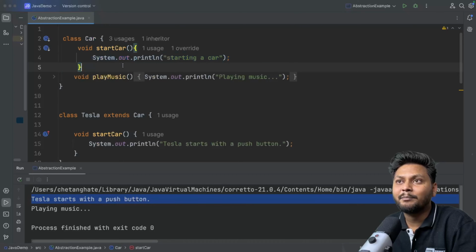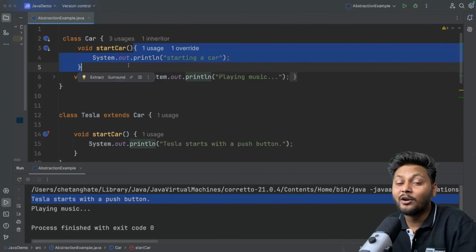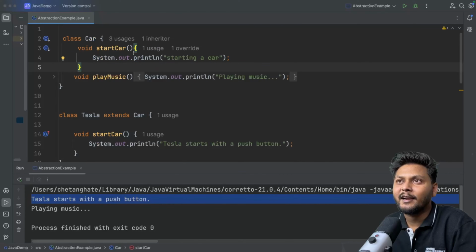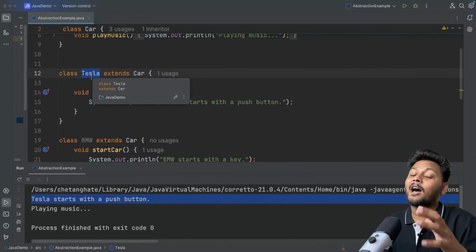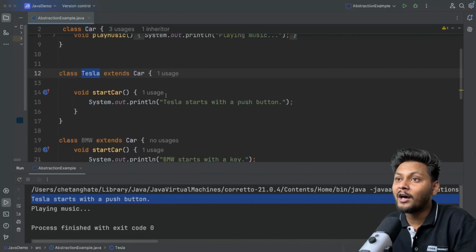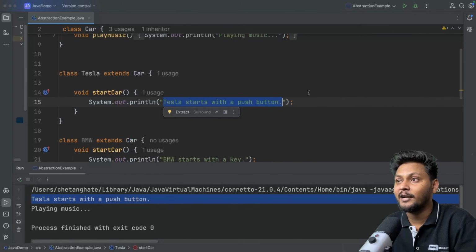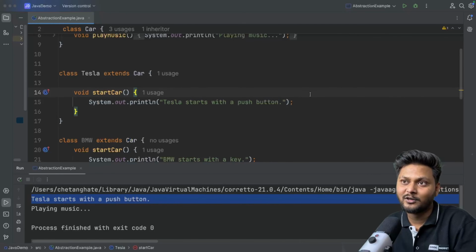Now here we have this implementation of start car which is not actually being called, right? And do you think it is needed at all, right? It's not needed. If you see over here, we are not providing the actual implementation of how this car is being started. We are just saying starting a car, which is not necessary. If it is a specific car like Tesla, then we know how the car is going to start with the push button, right? And we have some mechanism over here to start the car.